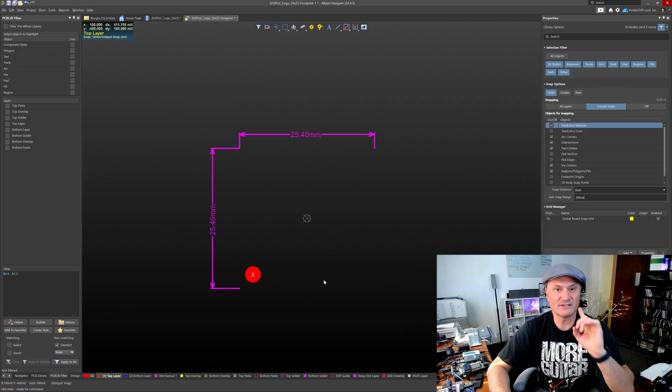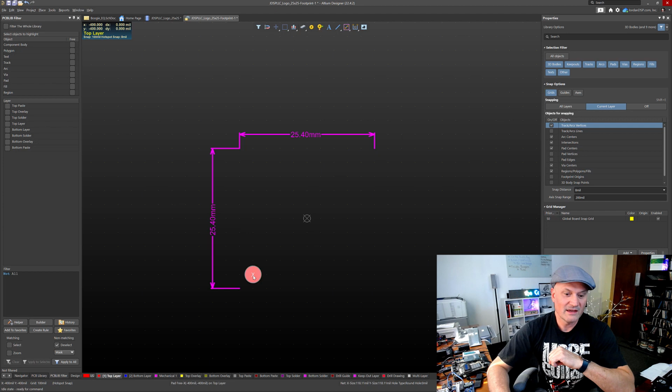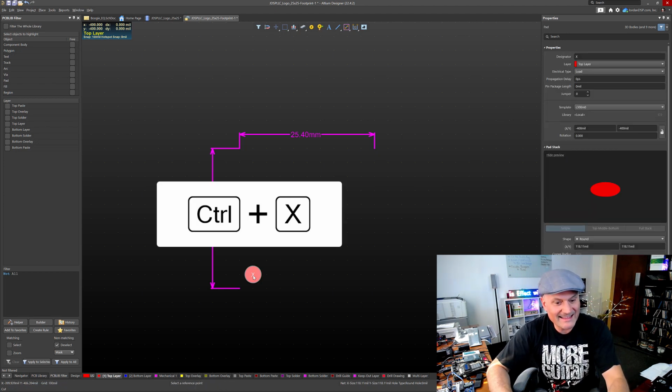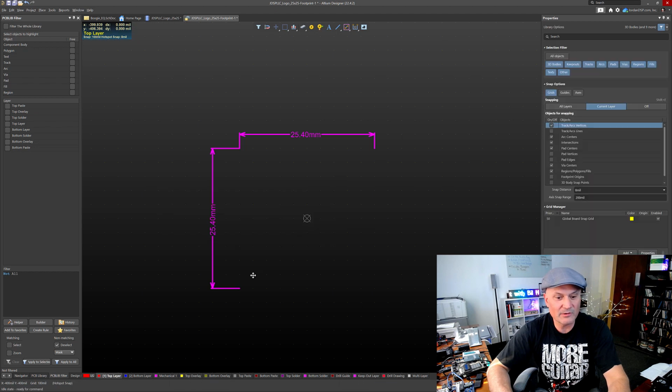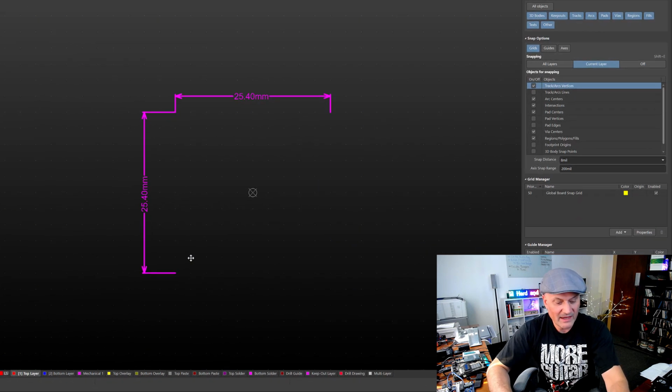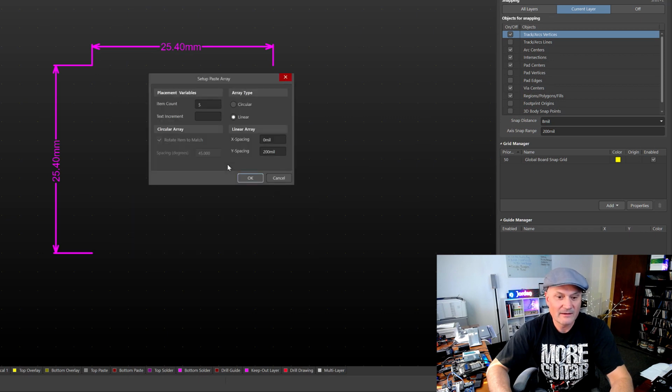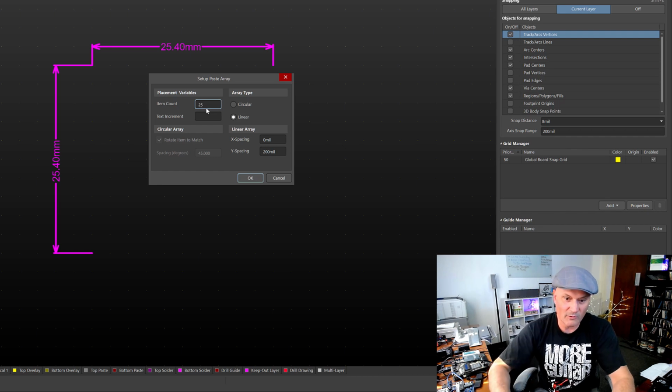So already this has been useful, but stick around, because here's where the real juice is. What I'm about to do, this is the juice. This is going to change your life if you haven't done this before. I'm going to do this one more time. I'm going to Control X to cut that pad to the clipboard on reference. And I'm once again going to EA paste array. But this time, I'm going to give myself all 25 of the pads I want.